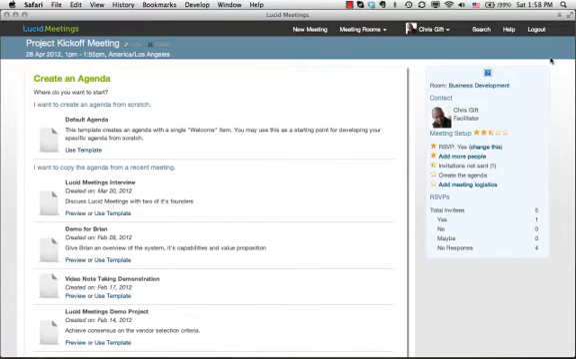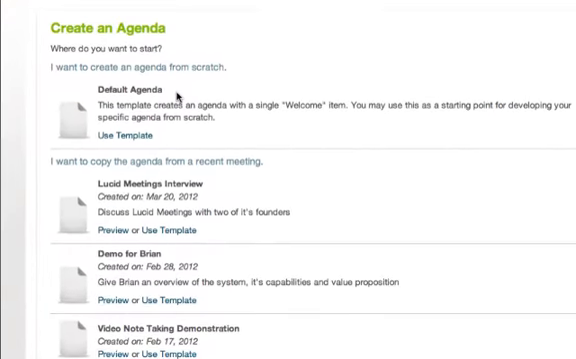So how do you go ahead and create an agenda? Well, after dealing with logistics of the meeting, setting the time and date, etc., you'll be presented with this screen which says Create an Agenda. Here you'll have three options. You can create an agenda from scratch.